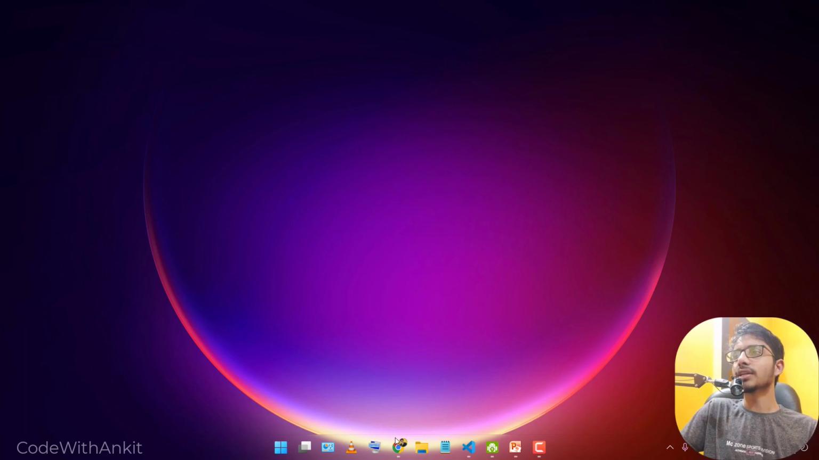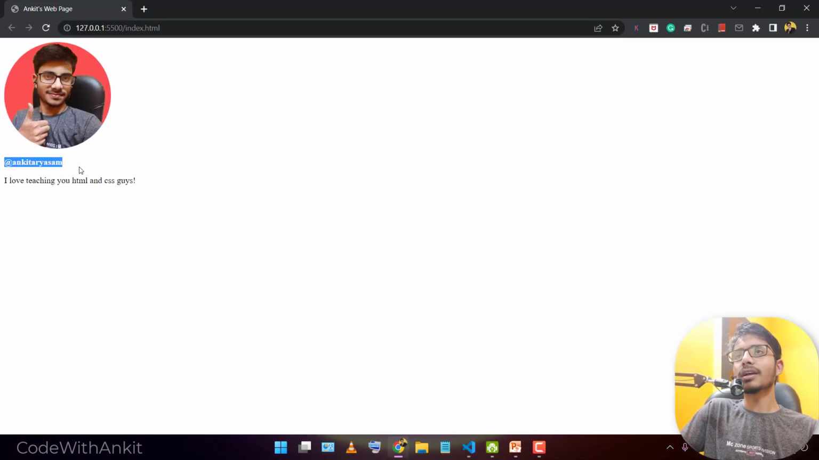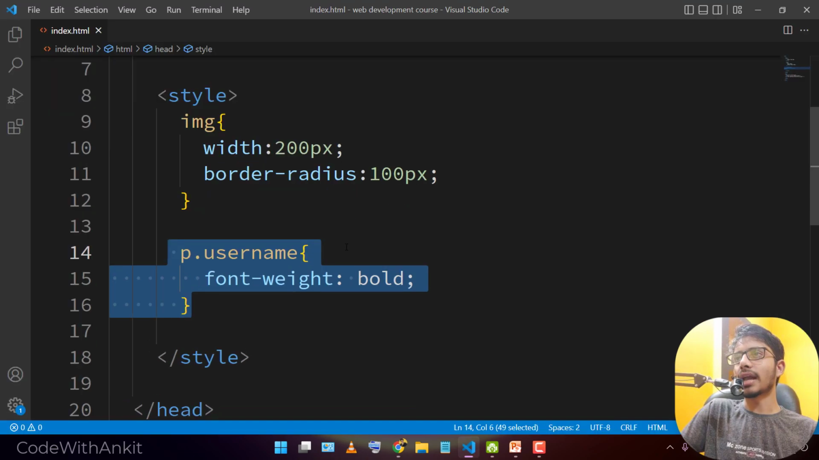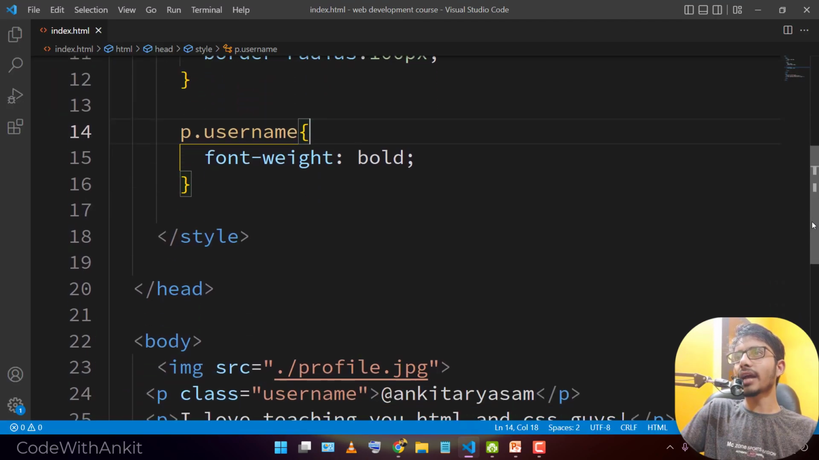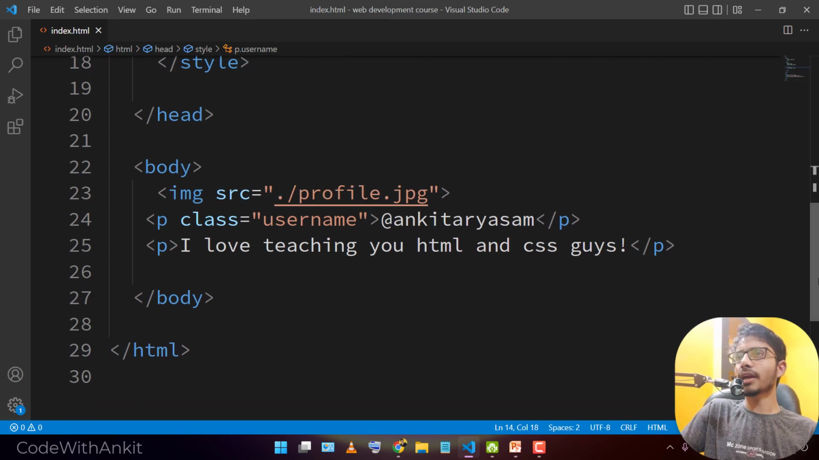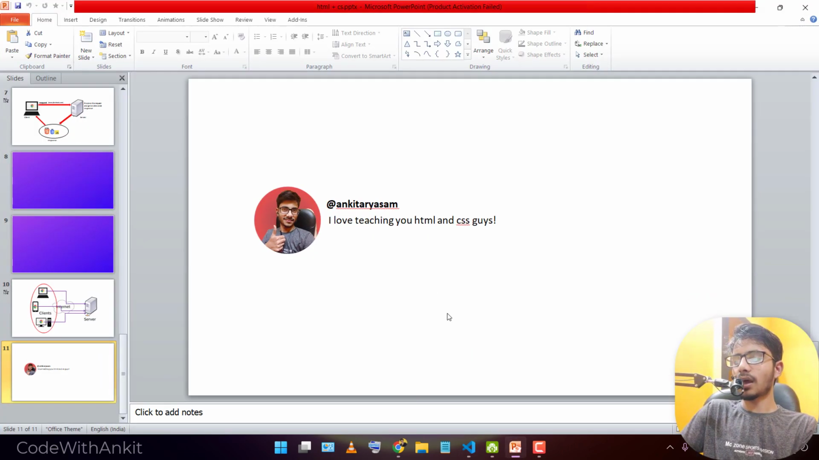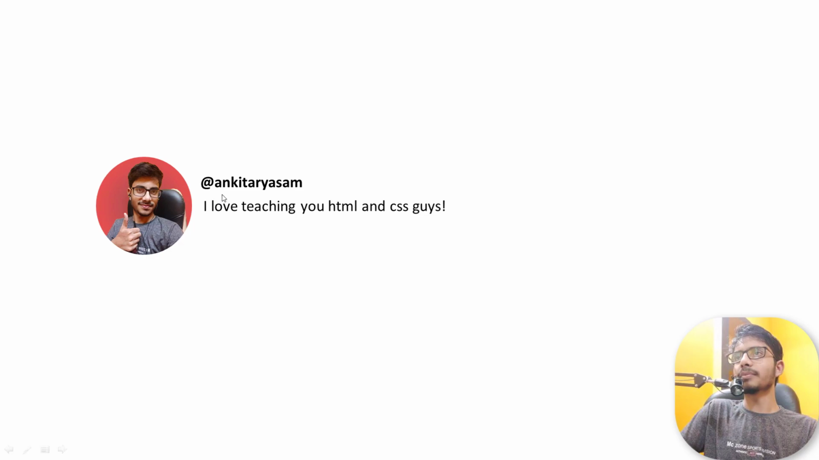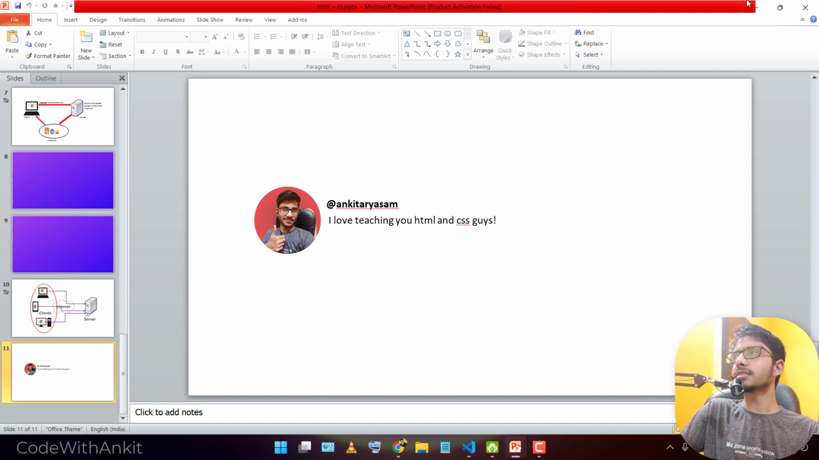Now see, @Ankit Arya Sam is only bold, and this 'I love teaching you HTML and CSS guys' is not bold. Right? So we can do it like that. Now, our goal is to make it like this: the image is on the left side, and this @Ankit Arya Sam and 'I love teaching you HTML and CSS guys' are on the right side. So let's make it.